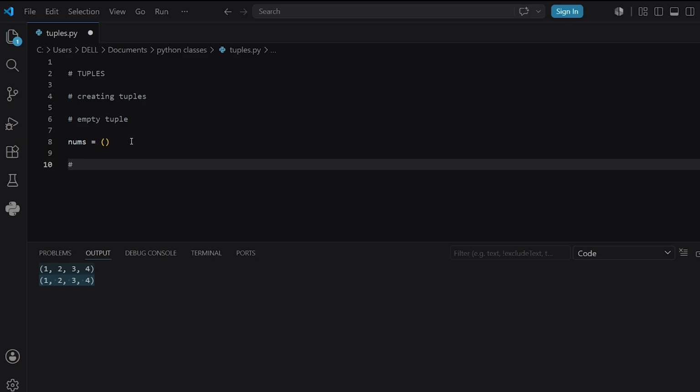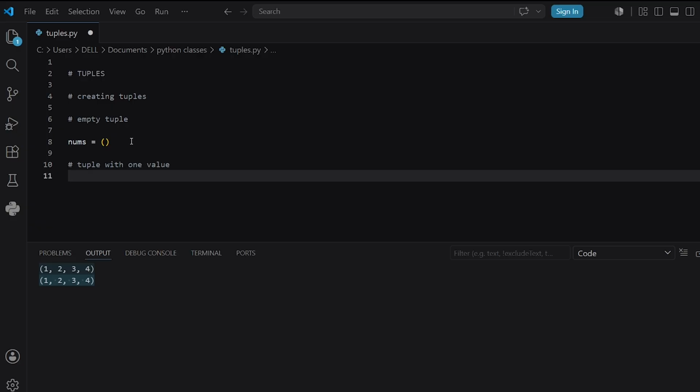So this is a tuple with one value. To do this, I can have nums is equal to, I'll provide a parenthesis, then provide a value. Looking at this, we'll simply assign this name to this value. So this is not a tuple. If you want this to be a tuple, you are going to leave a trailing comma like this. So this is how you create a tuple containing one item.